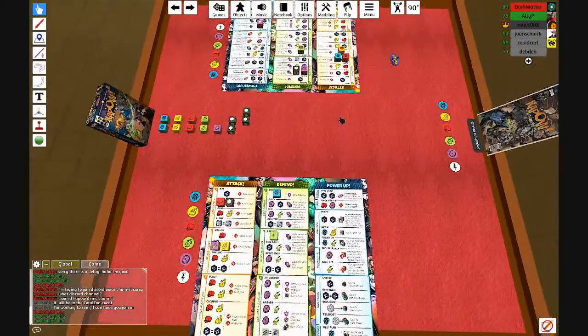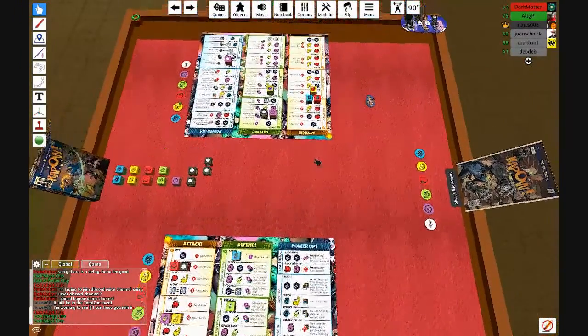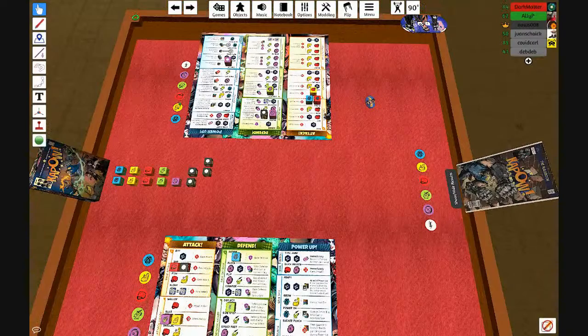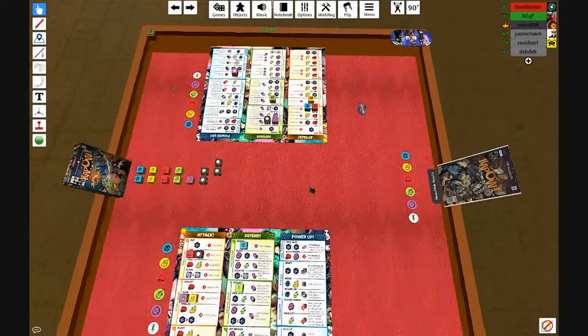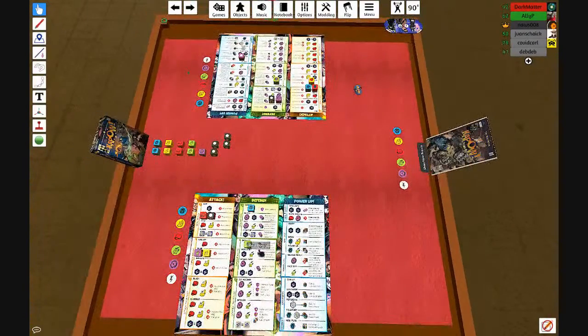Okay, so the player with the highest defense gets the starting player token, which will then again stay with green, who has been able to generate quite a bit of defense both times. Okay, we move on to the power-up section.